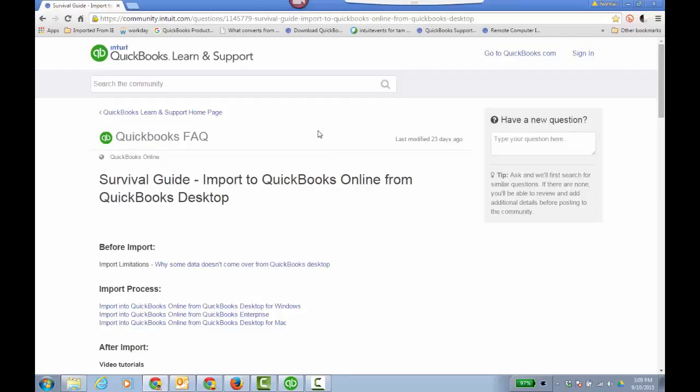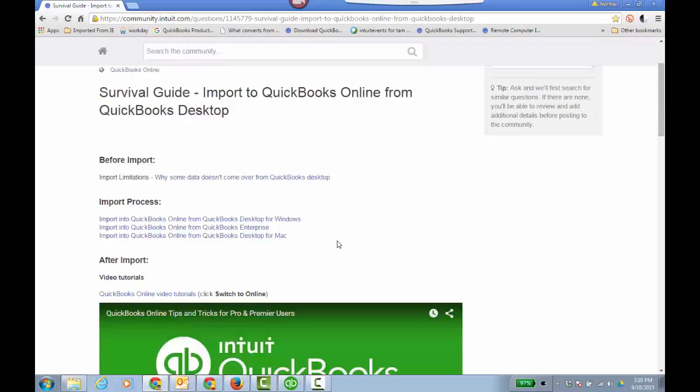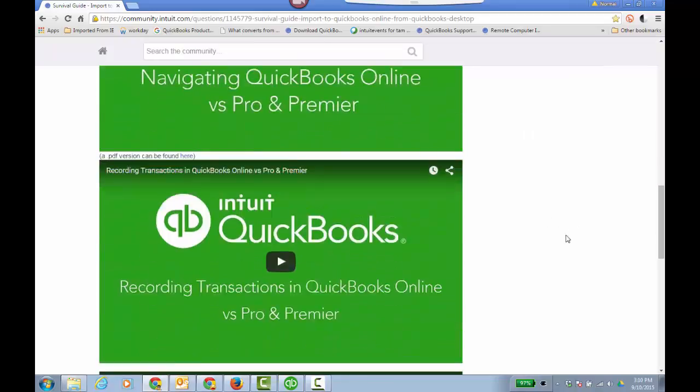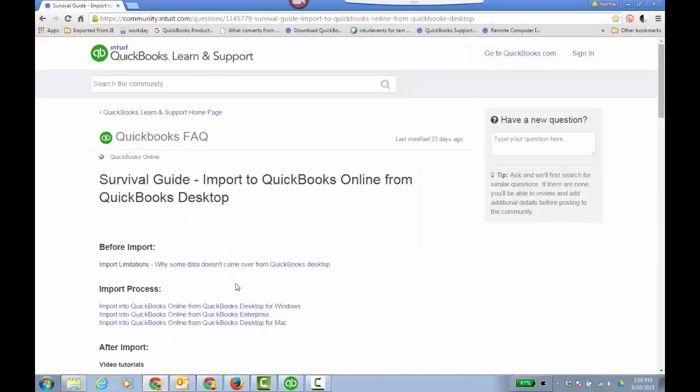Just go to the QuickBooks Learn and Support page on community.intuit.com and search for Survival Guide: Import QuickBooks Online from Desktop. It has processes with screenshots from Desktop for Windows, so Pro, Premier, Enterprise, and then of course from Desktop Mac, even some video tutorials. Very helpful. My favorite is the import limitations, which we do update.